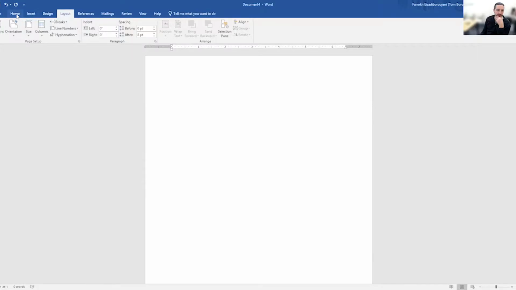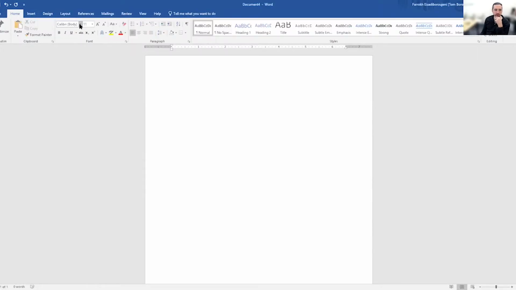The next thing that you want to do, go to home, and change the font to Times New Roman, and then size 12. That's the font that you should be writing with. You don't want to write with any funky fonts. It makes it difficult to read. So make sure that you set Times New Roman and size 12 font.